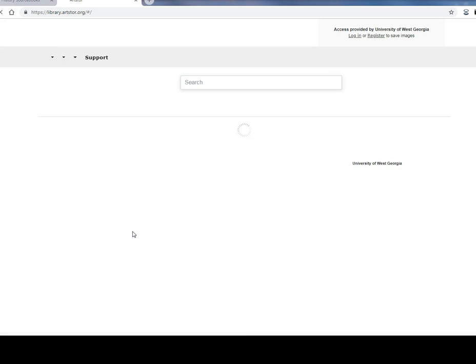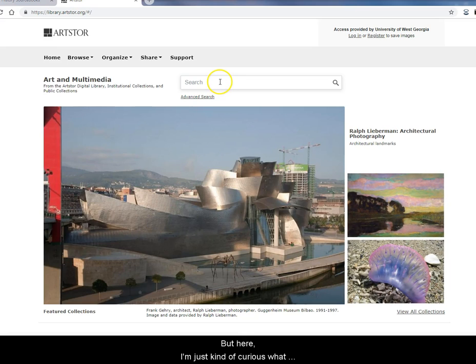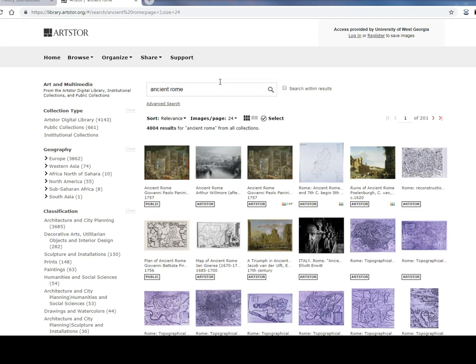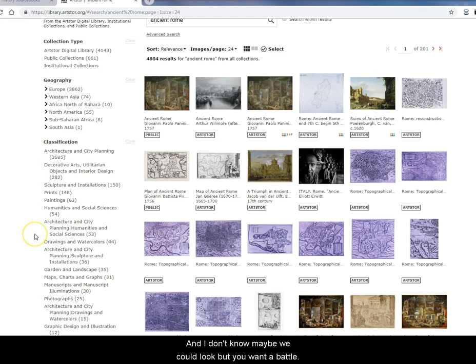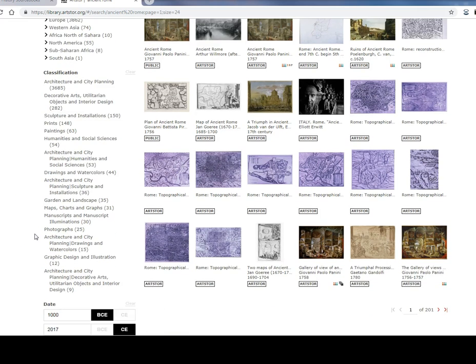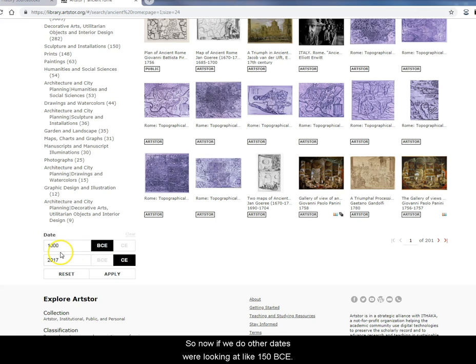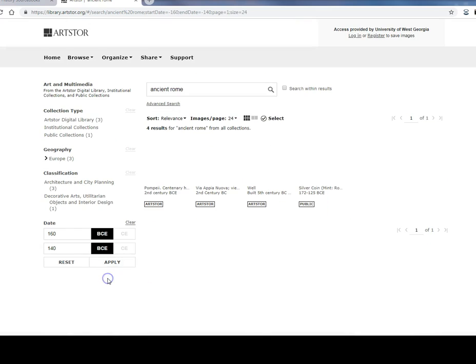But here, I'm just kind of curious what happens if we do ancient Rome. And I don't know, maybe we could look, but you want a battle. So I don't know if we do those other dates. We're looking at like 150 BCE. So let's just say we want to go from 160 BCE to 140 BCE. Apply.